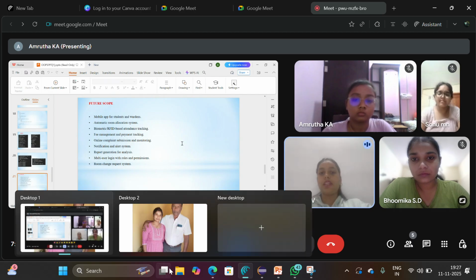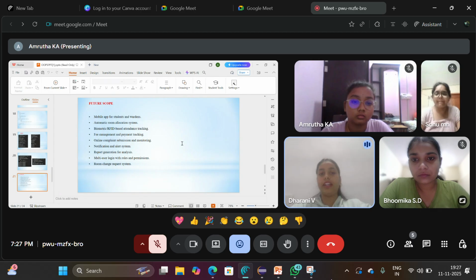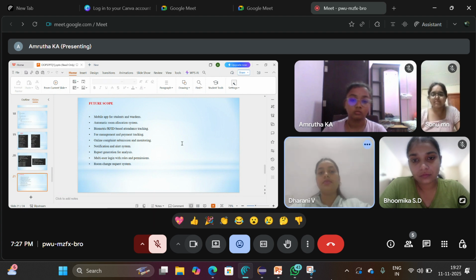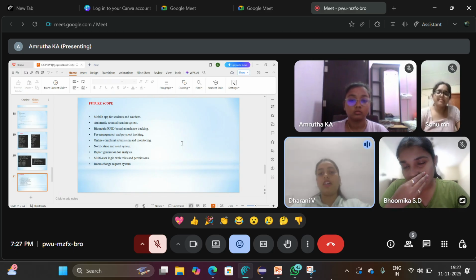I am Dharani. I am presenting the future scope slide. In the future, this hostel management system can be improved with many new features. We can make a mobile app for students and wardens to use easily. Rooms can be automatically allotted using a smart system. Attendance can be made using biometric or RFID technology. It can also handle fee management and payment tracking.